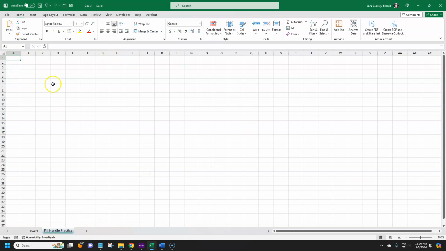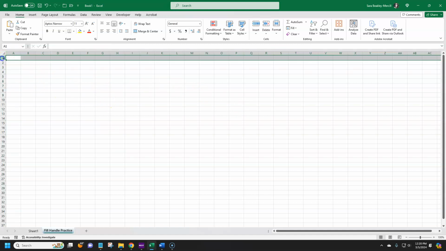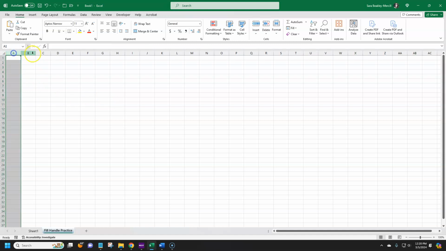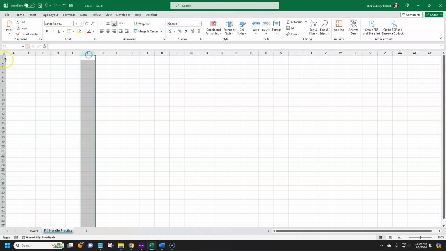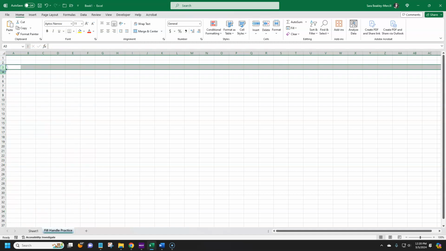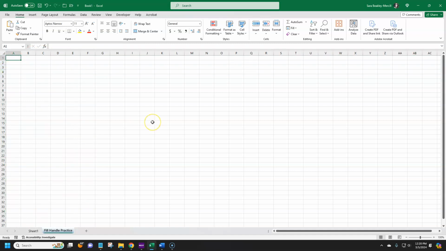Every worksheet is defined by cells. Each of these boxes, I'm just randomly clicking, these are boxes called cells, C-E-L-L-S. The way we designate a cell location is by its column and its row. So the columns are the letters at the top, and the rows are the numbers at the side. So this cell right here is referred to as cell A1.